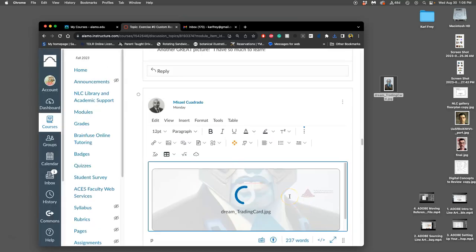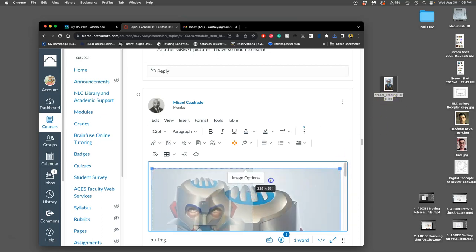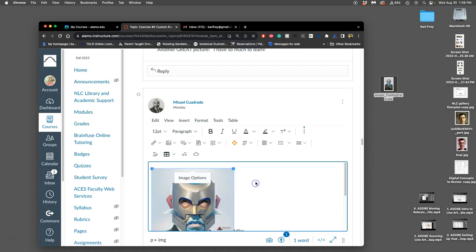Now, the reason they'll come in really large is this Wombo AI site that I showed you. It actually gives you pretty high resolution images. It's actually higher than DALL-E images for a free site. It's pretty good. But what's going to come in is what's called the native resolution. So it's going to fill that Canvas screen, no matter what it is.